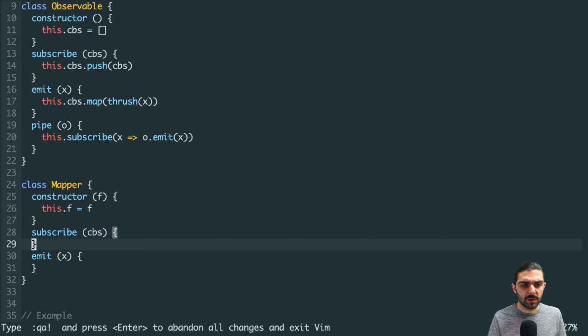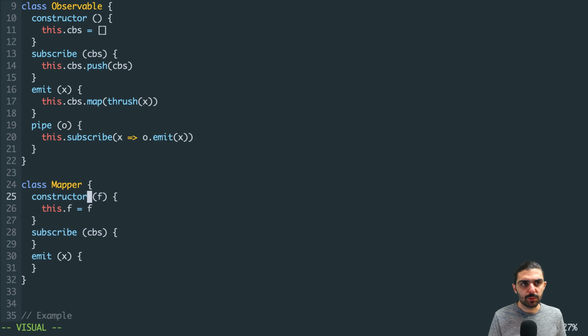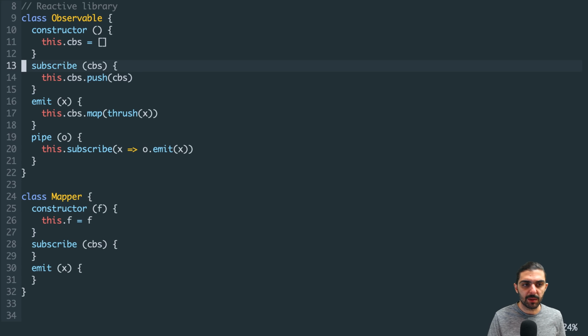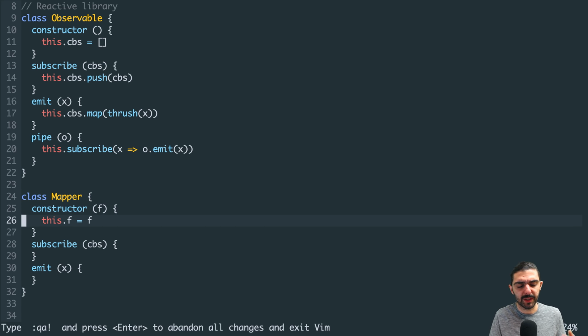And what do we do when we do subscribe? Well, we could re-implement the idea of an observable in the mapper because it needs to be an observer, or an observable, or we could use inheritance, or we could just use composition. We could just compose objects to keep it very simple.